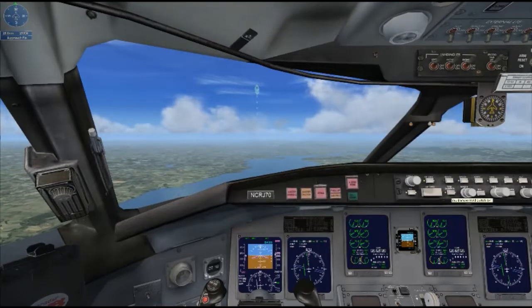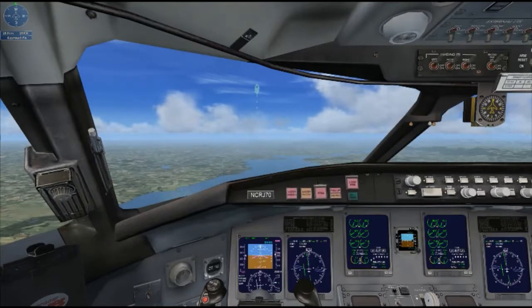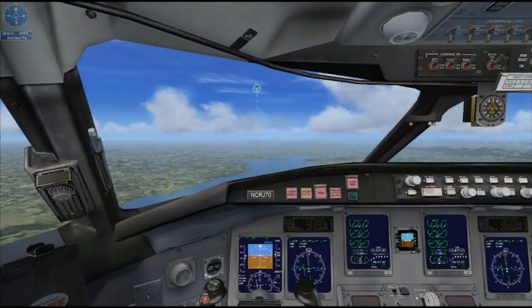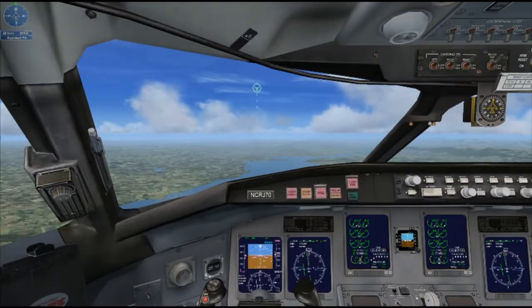All right, we've been told to resume our own navigation. This means the controller will no longer be giving us vectors, and we should follow our filed flight plan. Our flight plan route takes us to a point that will line us up for an approach to Glasgow's runway 23, which is currently the active runway.